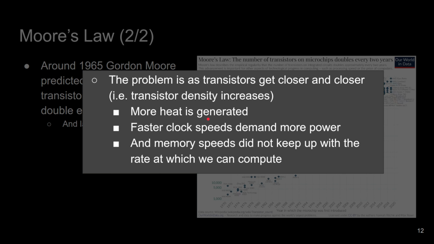Imagine putting one person in an elevator versus a packed elevator. More heat is going to be generated because there are more people and more things going on. Same in computers. With more transistors, the transistor density increases, and the heat becomes a problem. The CPU can actually melt.